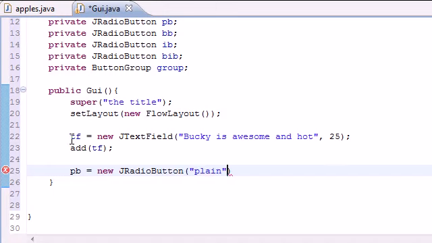I'm just going to have plain, since it's plain font, and I'm going to set this equal to true.